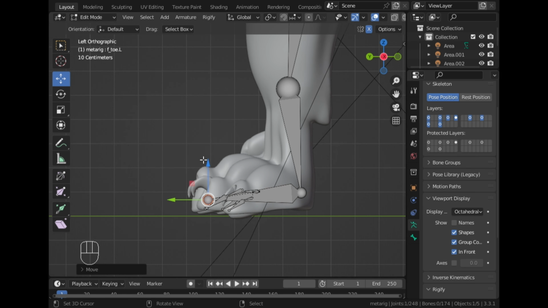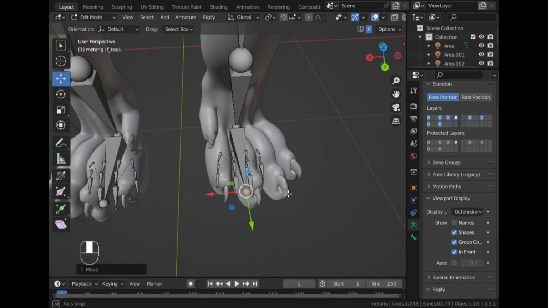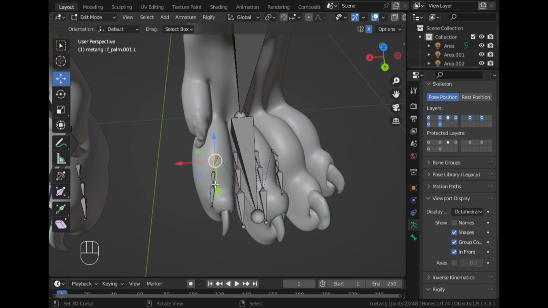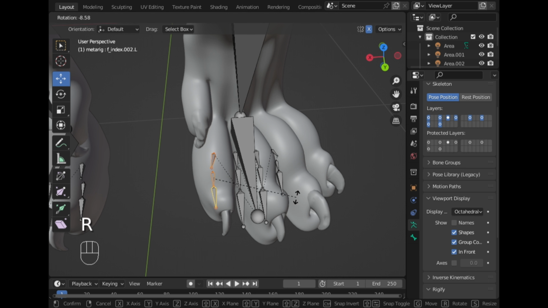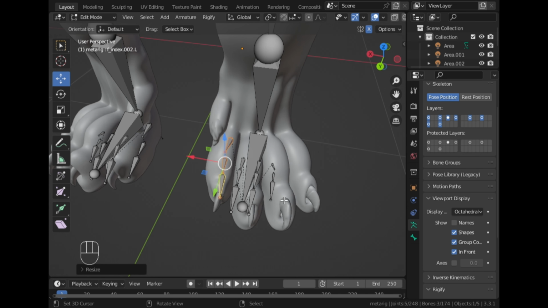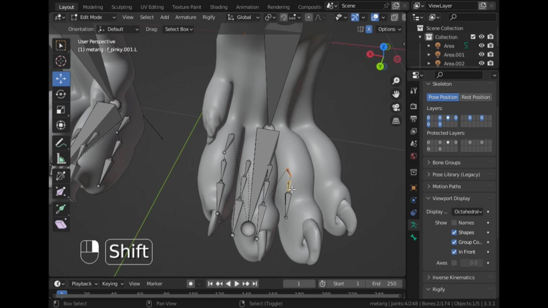So just simply align the bones, and I am just fast forwarding this particular process, as I think it would be easier to watch in fast forward.